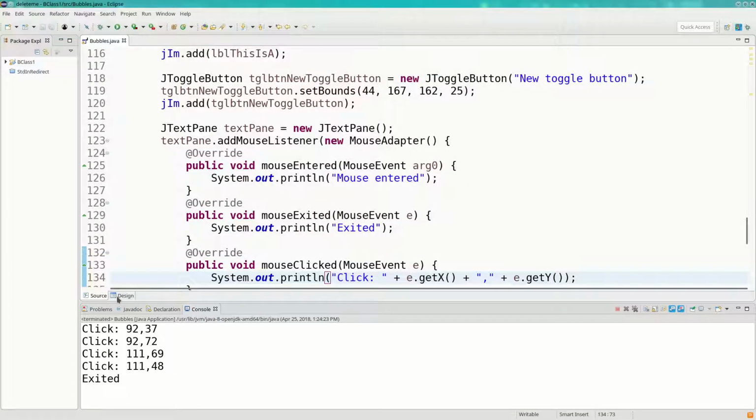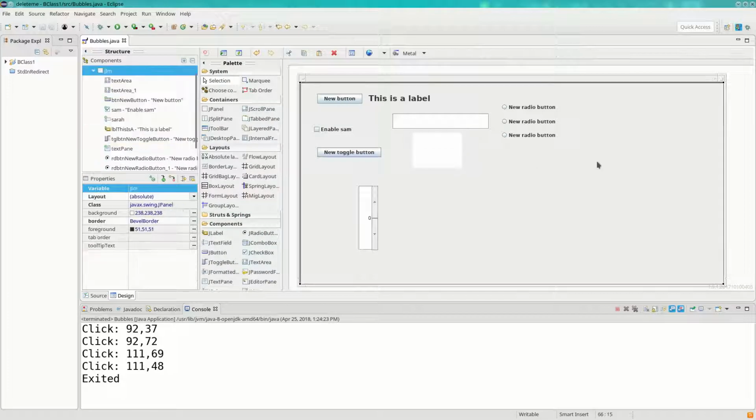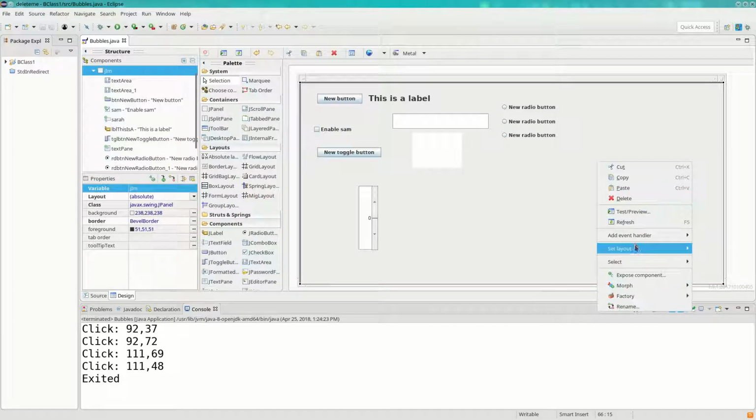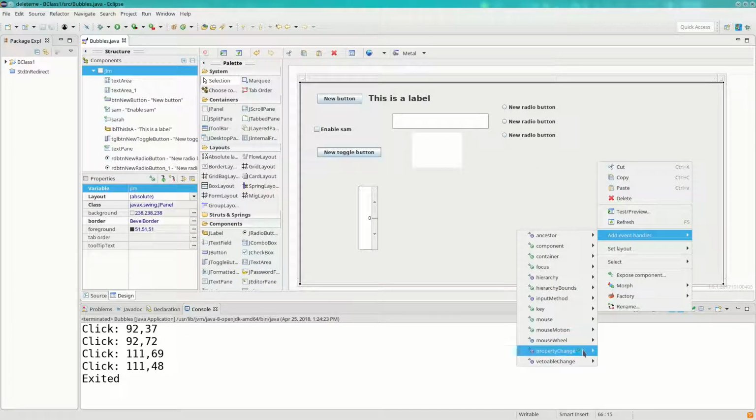But more generally, so let's go into our content pane. Let's add an event handler. Let's add a mouse motion, mouse moved.